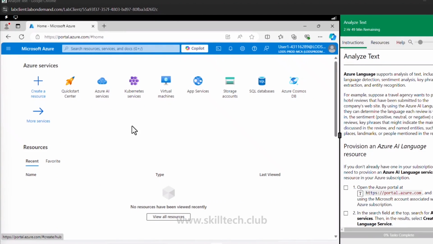Okay, so now we are starting this lab, which is actually Analyze Text, in which we are going to analyze text using Azure AI Language Service. Remember, in this particular lab, we are not going to create a full Azure AI multi-service account. In spite of that, we are going to create a language service.